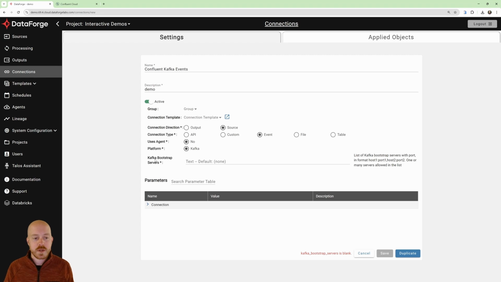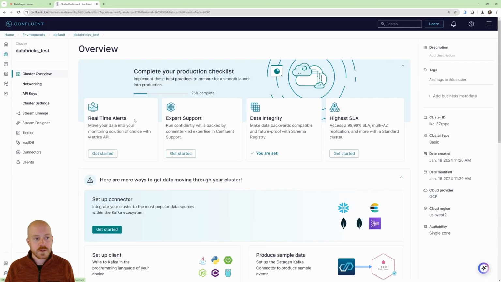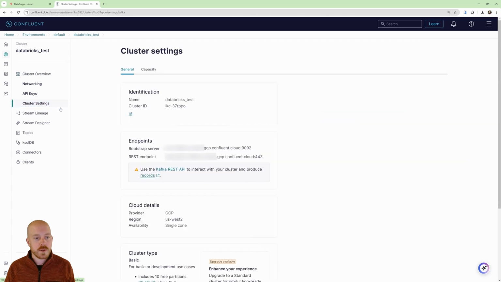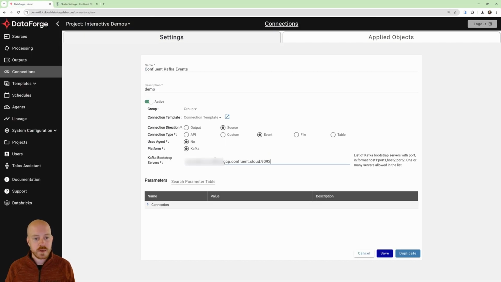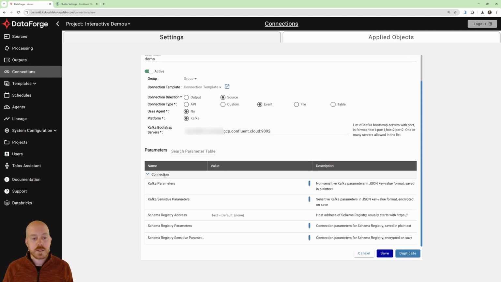So the first setting that we need to set up here is the Bootstrap server that we're using. So if we go to our Confluent Cloud environment, we're going to open the live cluster here. And we'll go to the cluster settings, and I can copy that Bootstrap server out and paste that in here. And then we'll need to expand the connection parameters, and we need to fill out basically the first two parameters here, as these are required.